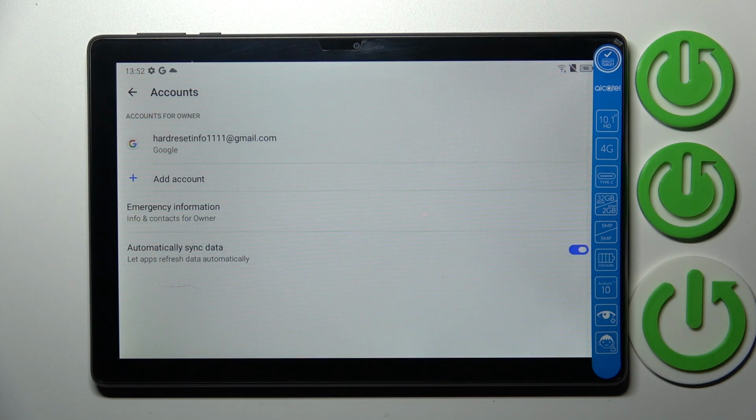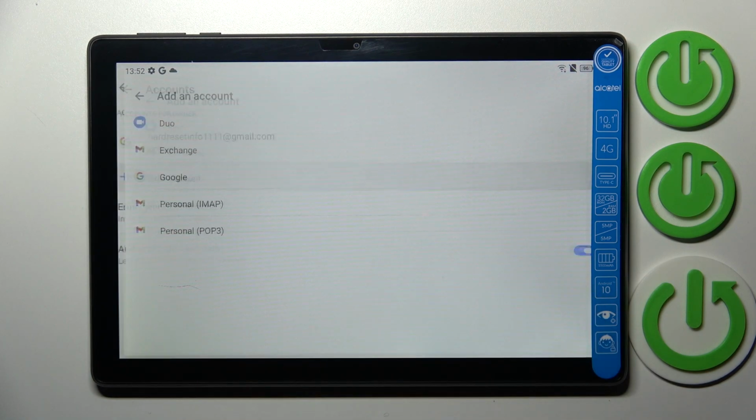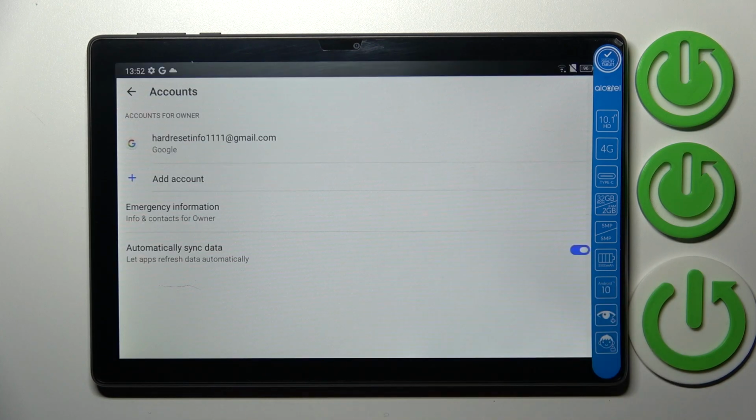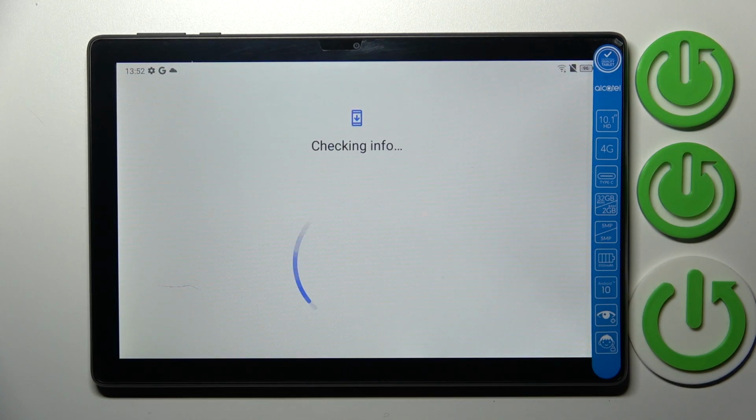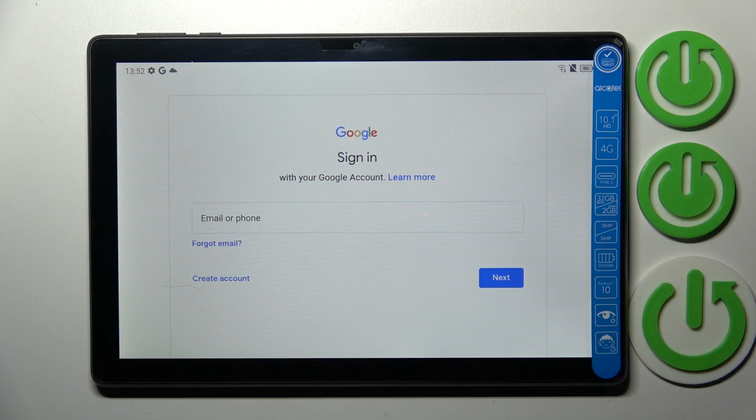And as you can see here, we've got our previously added Google account. Of course, we can add another. So let's start this whole operation with adding the account. Let's tap on Add Account. Choose Google. Make sure that you've got the internet connection because it is required for this operation. So we can use the Wi-Fi or mobile data.